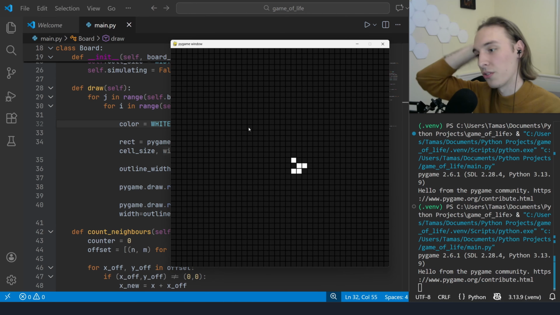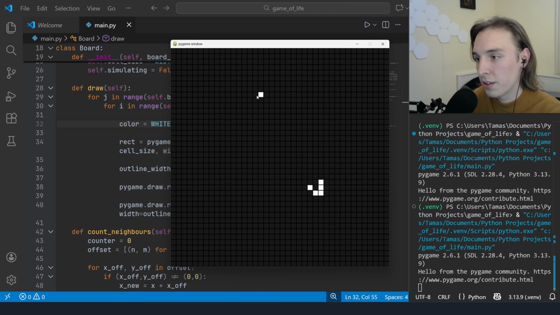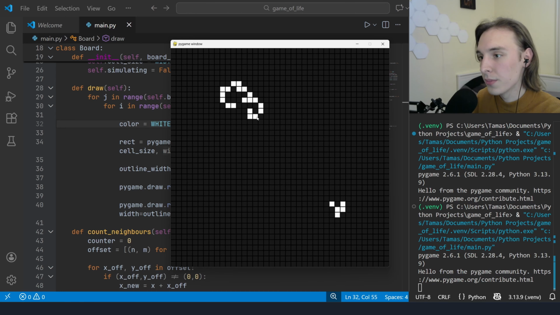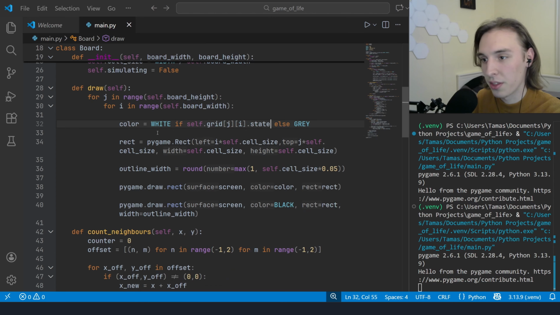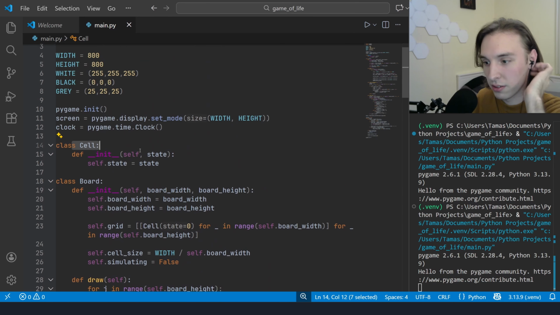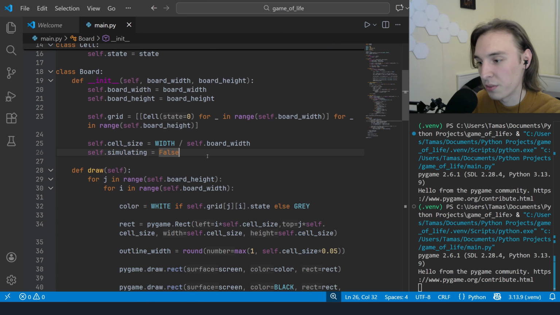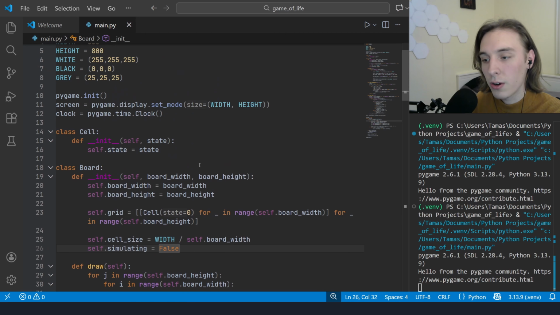Okay, now it looks fine. So basically, I've just rewritten everything to now work with this cell class here. So I just added a state everywhere.